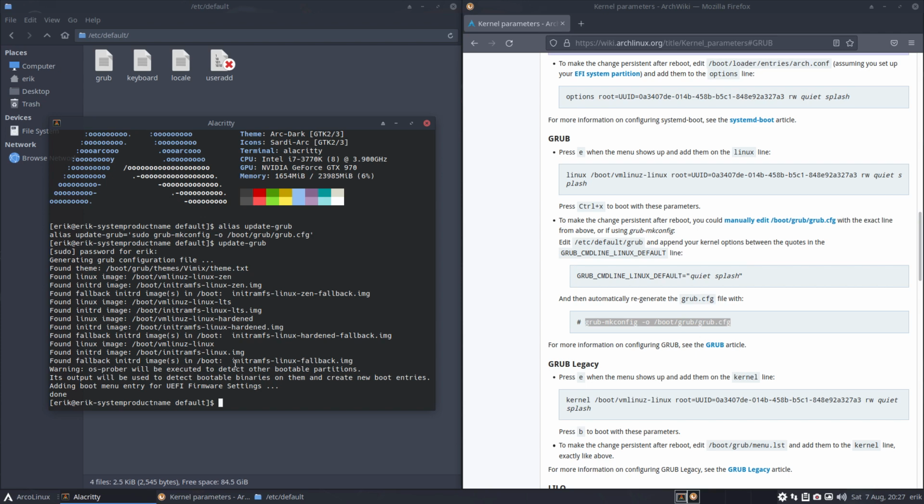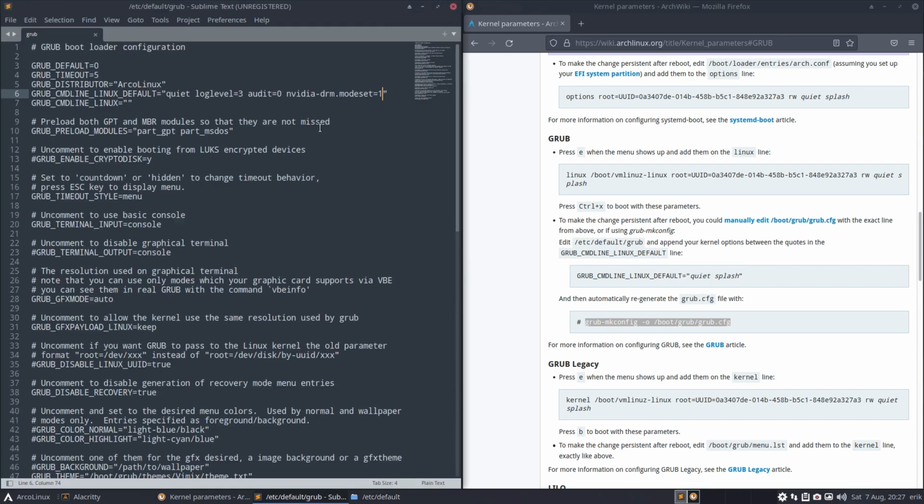Now I can reboot and see if anything is better or worse. I'll soon know. If something is worse, you go back in there, right? Get it out of there. Delete it again, same thing again. I'm going to keep it, but same thing again and update grub.